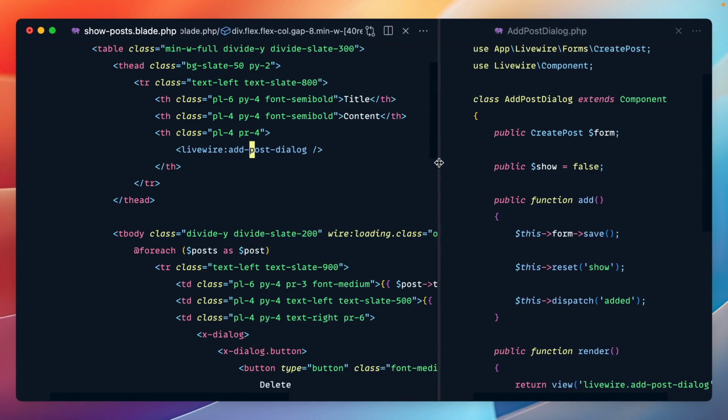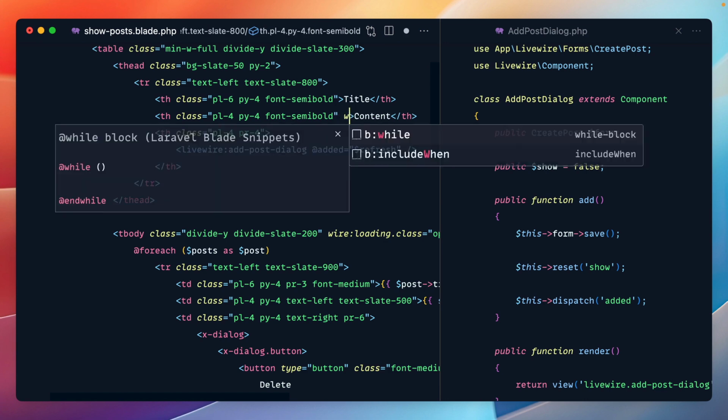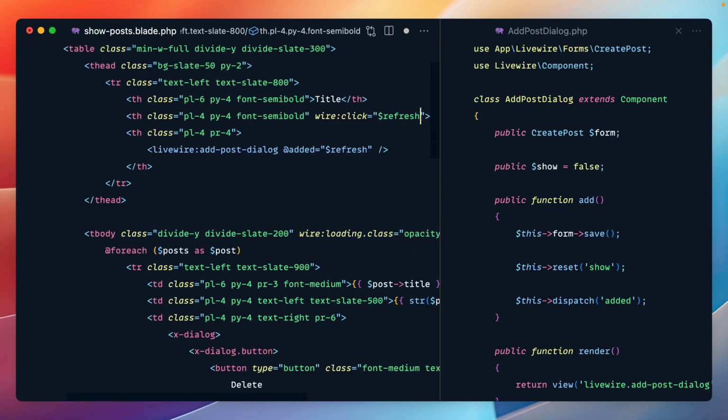So right here, we're inside our blade view for show posts, add post dialog. We can just listen for that event. So when added, and then you can call any method. We could have a method inside this show posts called close, or refresh the page or whatever. But there's a magic method in Livewire called $refresh that you've probably seen. You can do it anywhere. If you wanted to add wire click here, $refresh, when you click this button, it'll just refresh the whole page. There's a synonym for it, commit, if you prefer that. But I think refresh is pretty intuitive.